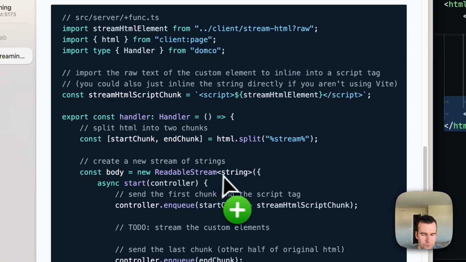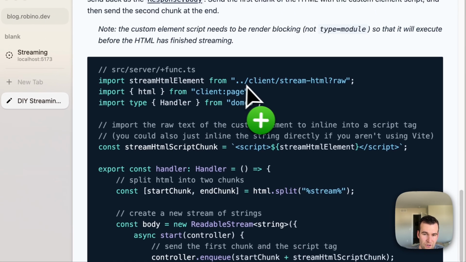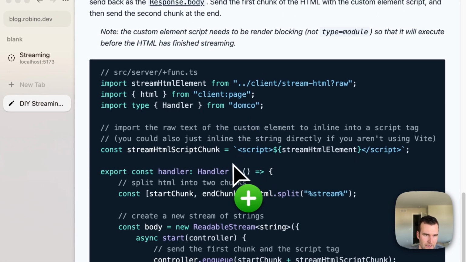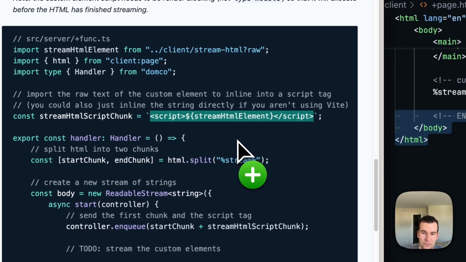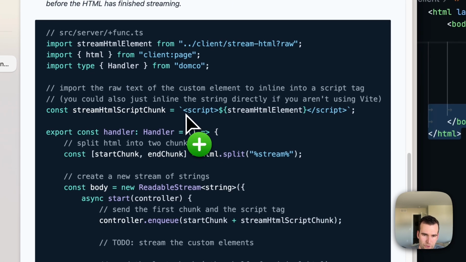Next, we're going to create a readable stream of strings. So we're going to be sending strings of HTML through this stream, and we're going to enqueue our first chunk and also our HTML script chunk, which will be just our custom element class that we created. It's important to note this needs to be blocking, so if we had type module on there, it would wait until all of our HTML is loaded before running the script. In this case, we don't want to do that. We want it to be executed in advance, so we need to just use a normal script tag here.